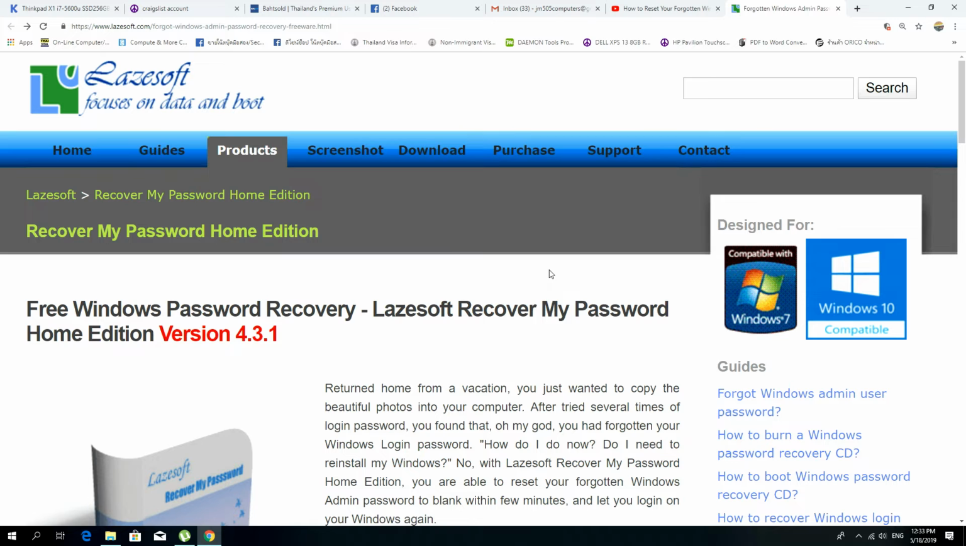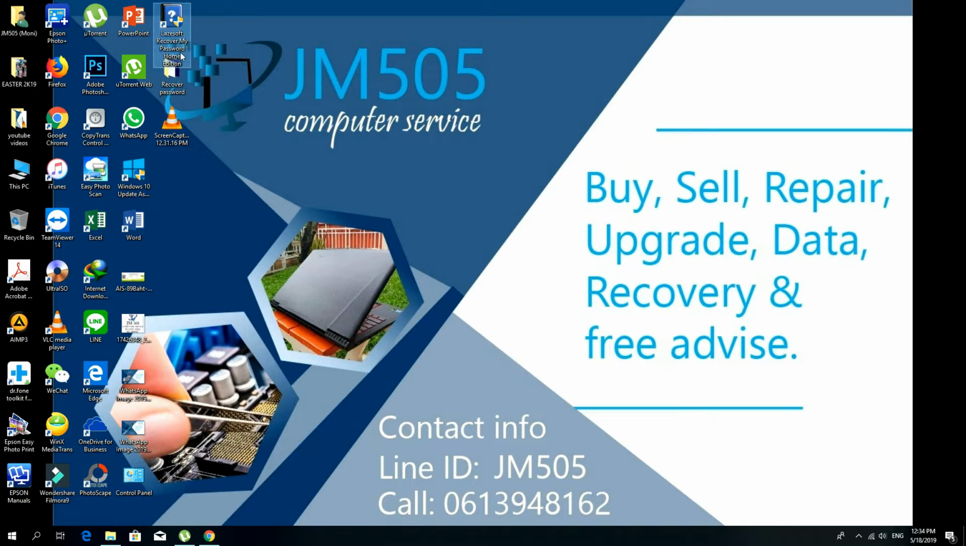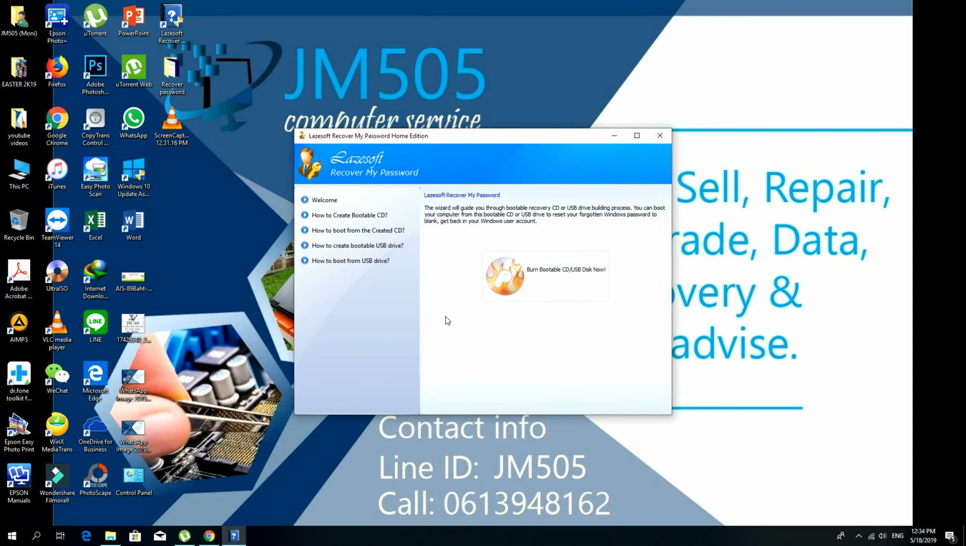So guys, after downloading and installing the software, you will have to put an empty bootable CD or a flash drive to make it bootable, so we can use it in the computer where we want to recover or remove our password. After you're done with installing, go to the Let's Soft Recover My Password Home Edition. Double click on it. Once you are here and you connect your USB, simply click on this option, burn bootable CD or USB disk now.